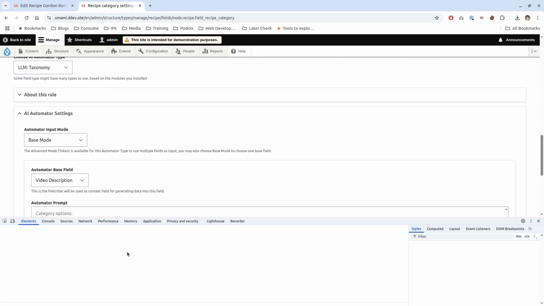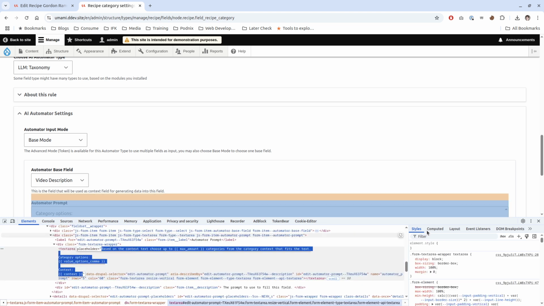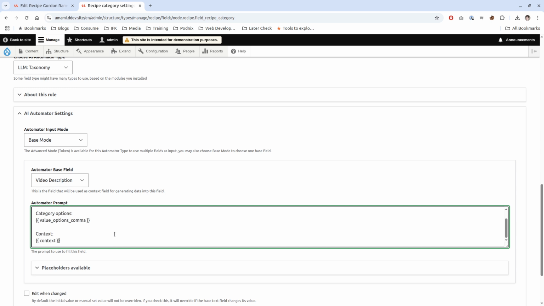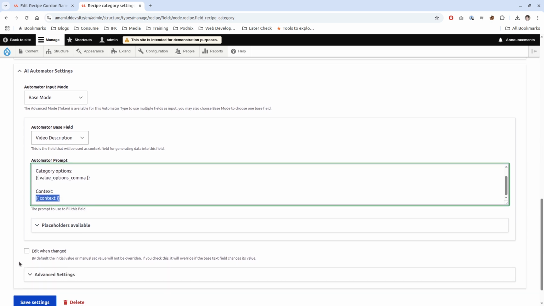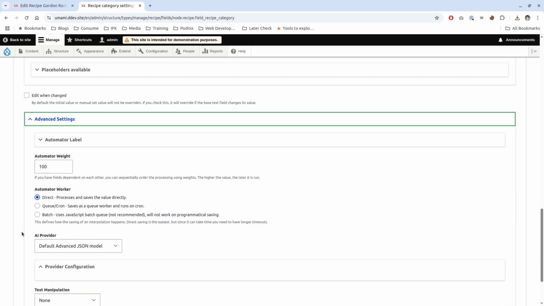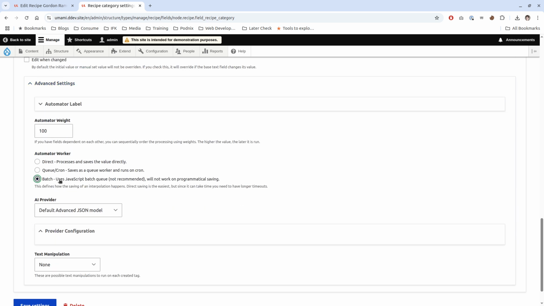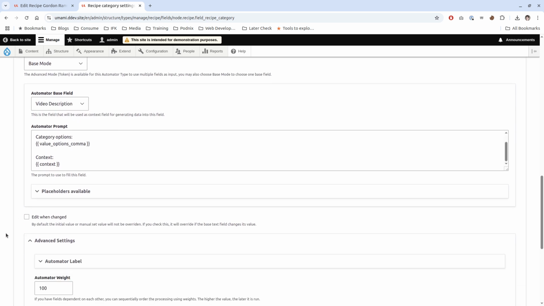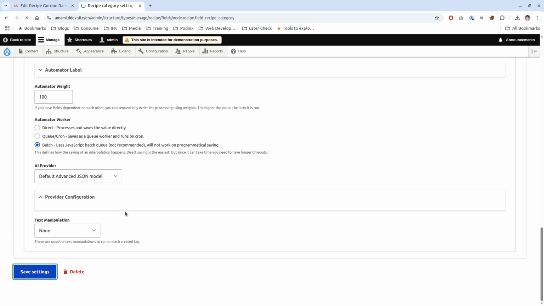So we can actually once again copy the placeholder: choose up to 2 categories from the category content that fits the text. Just use the value option comma and use the context, right? We set this to batch. That doesn't mean anything in this case. We don't have to do anything more.